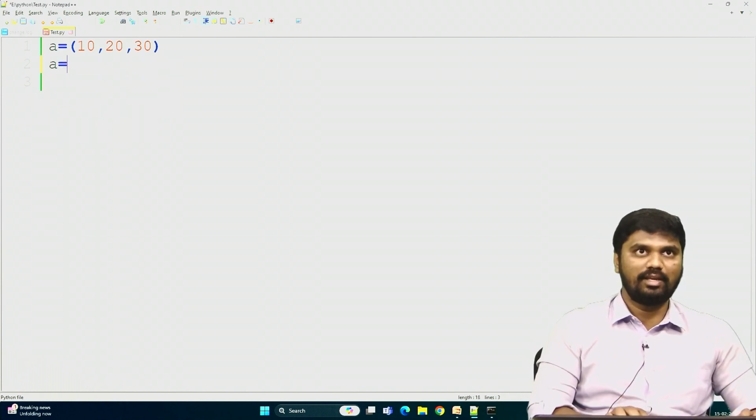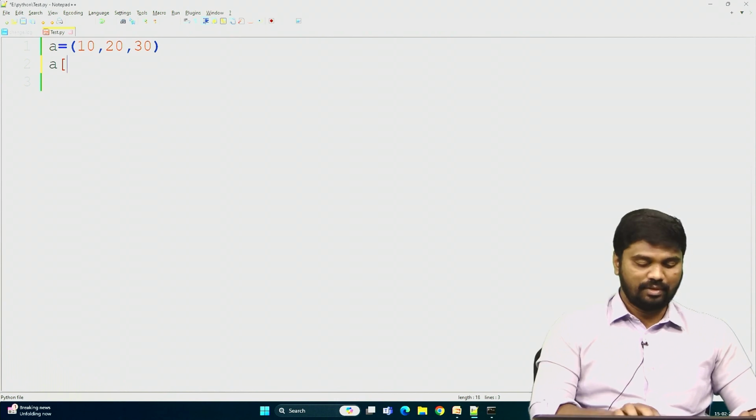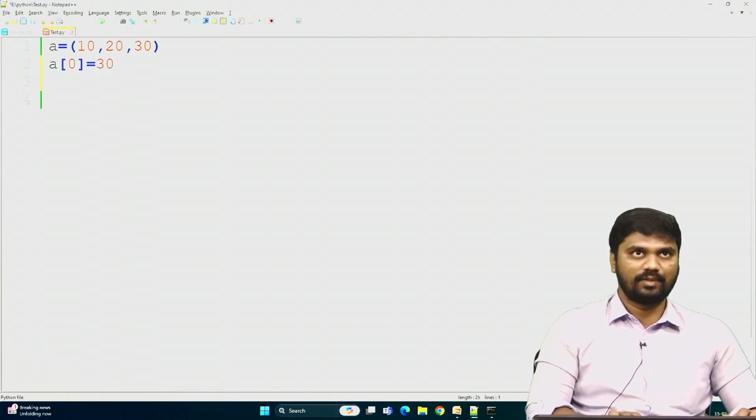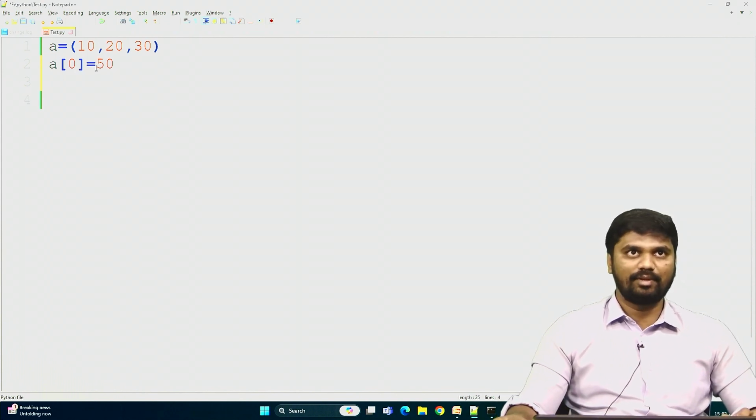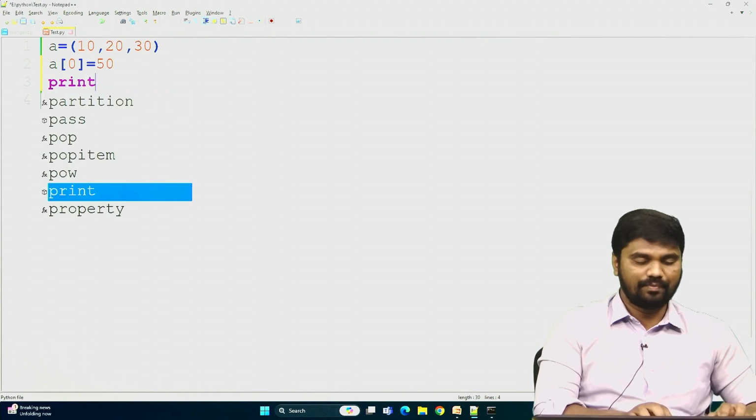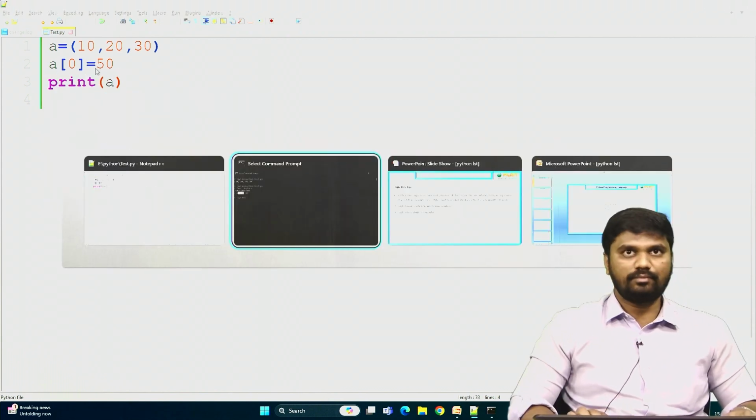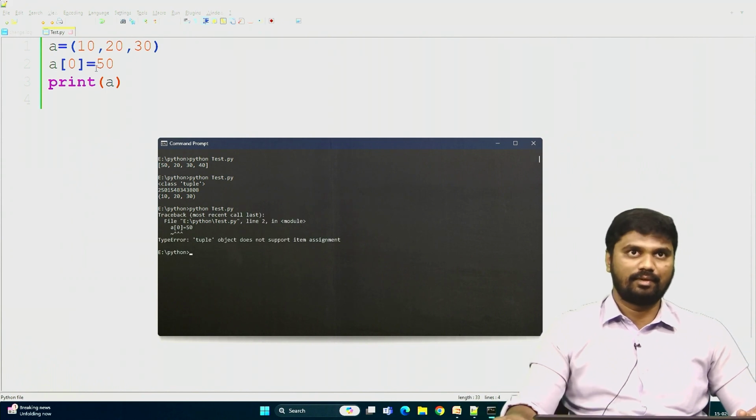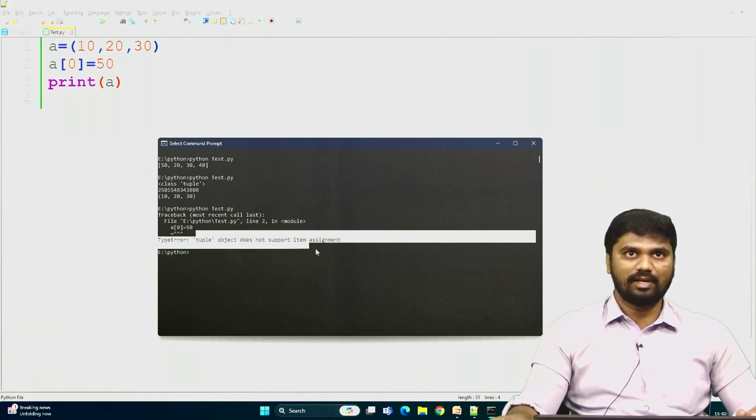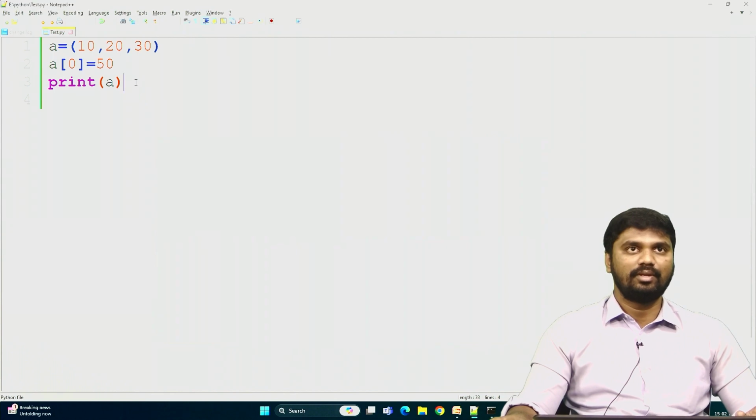For example, A of 0 equals 50. That means the value 10 is replaced with 50. Now print A. Now see what happened. Tuple object does not support item assignment. That means we cannot change the values of tuple objects. Once the tuple object is created, we cannot change its values. So that is the difference between tuple and list.